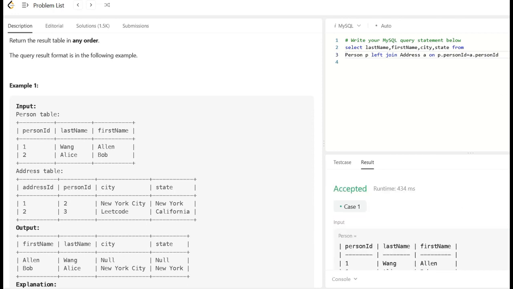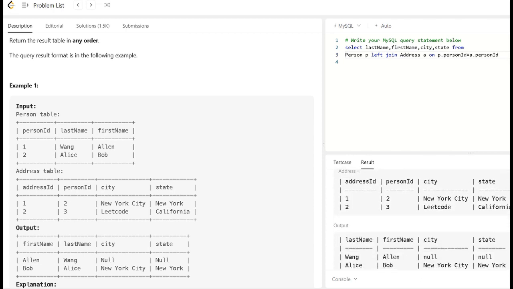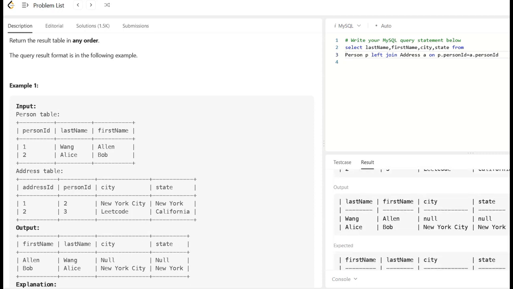Okay, and there we have the correct answer. As you can see here, the output shows the name Alan Wong and the city and state as null.